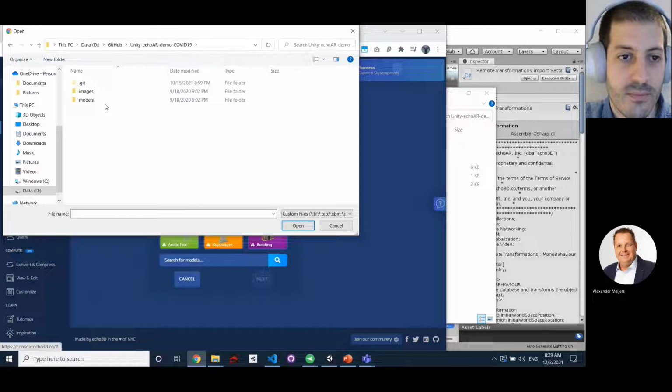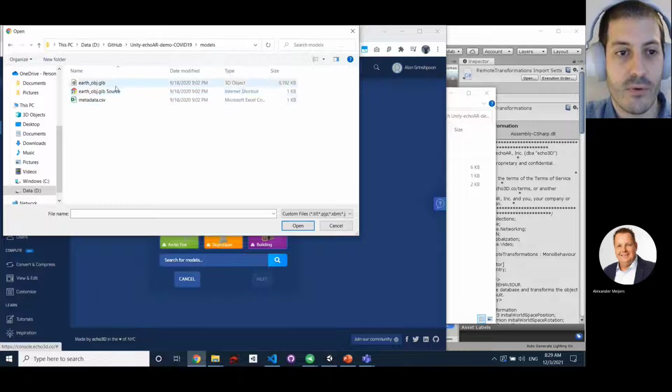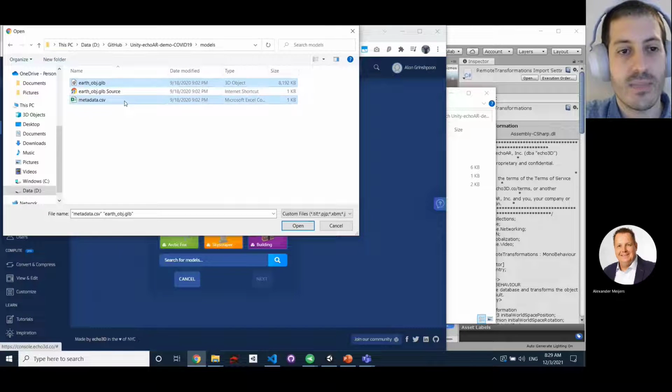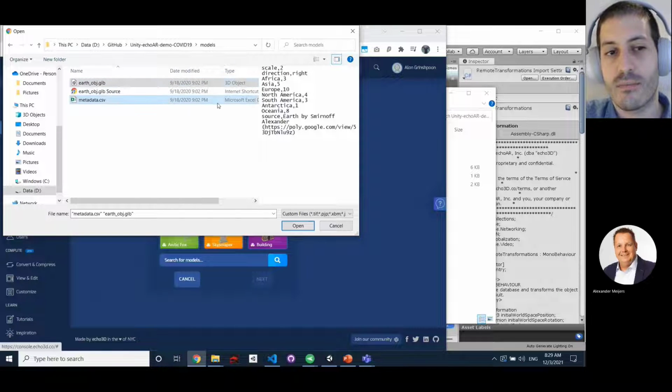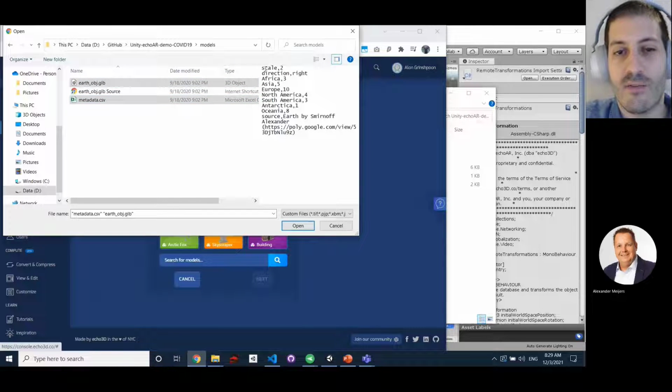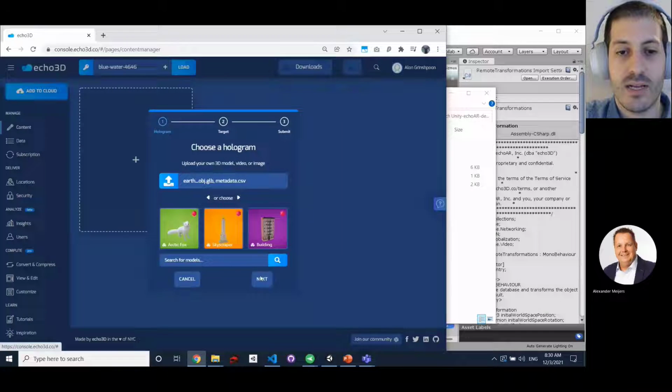So I'm going to add this 3D model that I have on my computer right here. And I'm also going to attach some CSV, some Excel file to go along with it. Basically just a predefined Excel file that has already keys and values for my platform to process and attach to that 3D model.